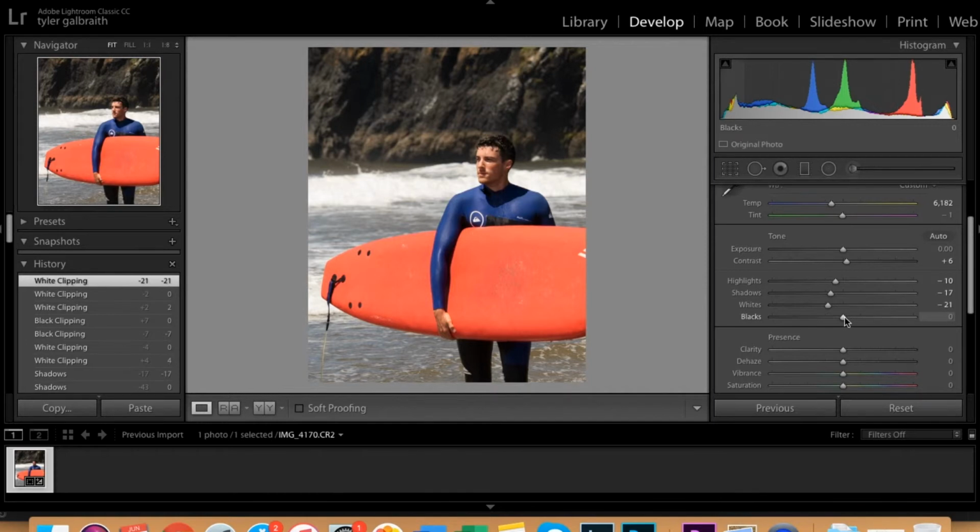And then lastly, the blacks, opposite of the whites, they just make black areas more black or less black. So for this, we're going to bring it down a bit. This really adds some punch to your photos, so it's really good to add in, especially for Instagram.